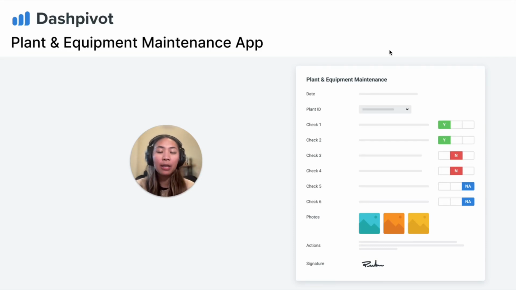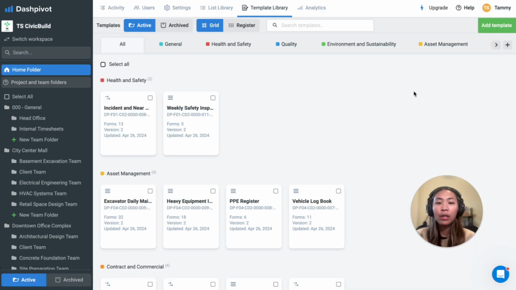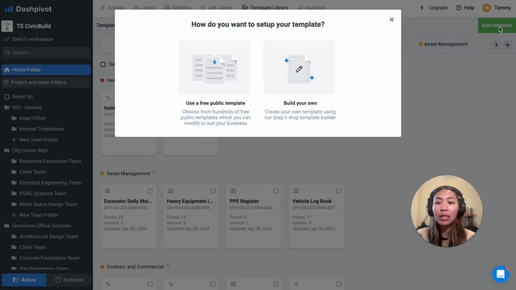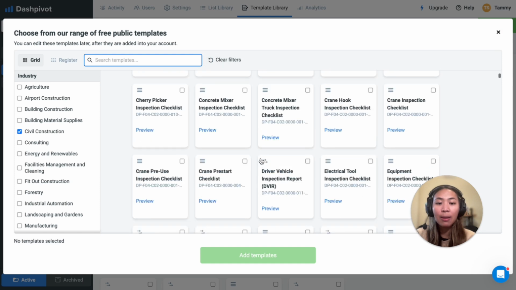Paper or spreadsheet-based maintenance processes can lead to excessive out-of-service time and delays in maintenance. With Dashpivot, you can streamline your preventative maintenance processes, saving time and improving asset management to extend your asset's operational life. In Dashpivot, you can create a plant and equipment maintenance template entirely from scratch or choose from our public template library, which offers many ready-to-use templates.